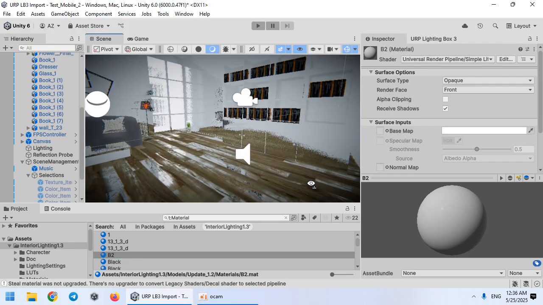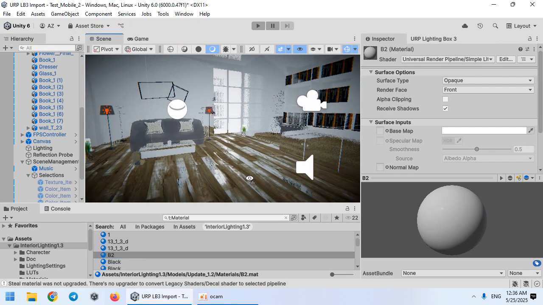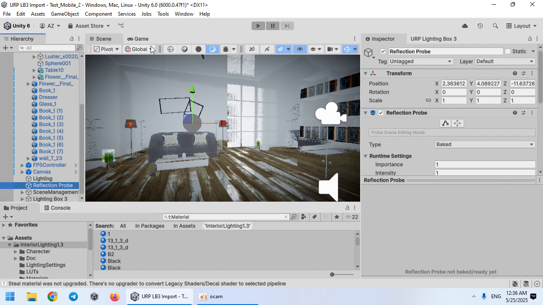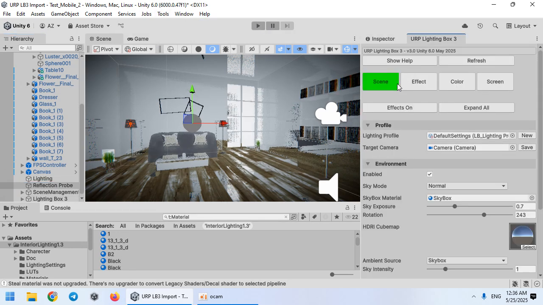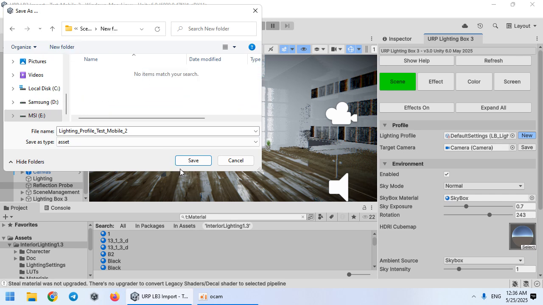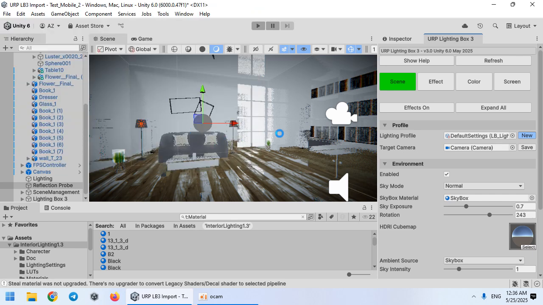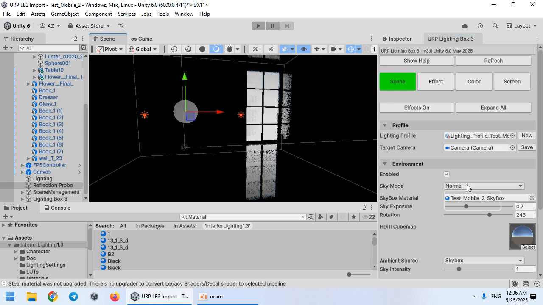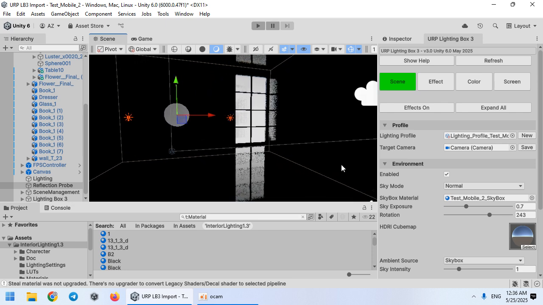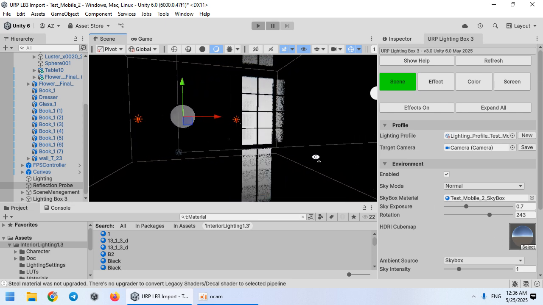In this video I want to show you how to use URP Lighting Box 3 for interior lighting. Okay, first of all you need to open the URP Lighting Box, create a profile everywhere that you like. Nice. We don't want to use PBR because we don't have the skybox, so use a simple skybox.